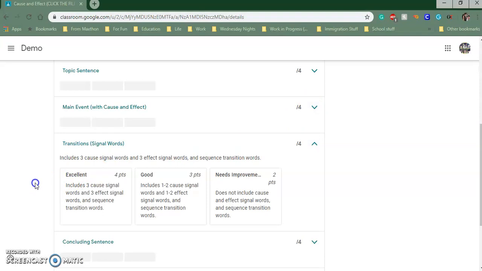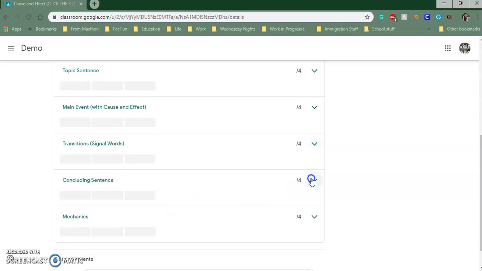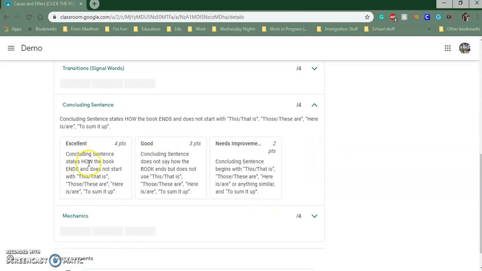I'm really going to check that you will have 3 signal words that are cause and effect, okay, and transitions. So as long as you have those, then you should be good. So the main thing is that I will show you here in a little bit the actual required amount of transitions for cause and effect and transition. Your concluding sentence must tell me how the book ends.